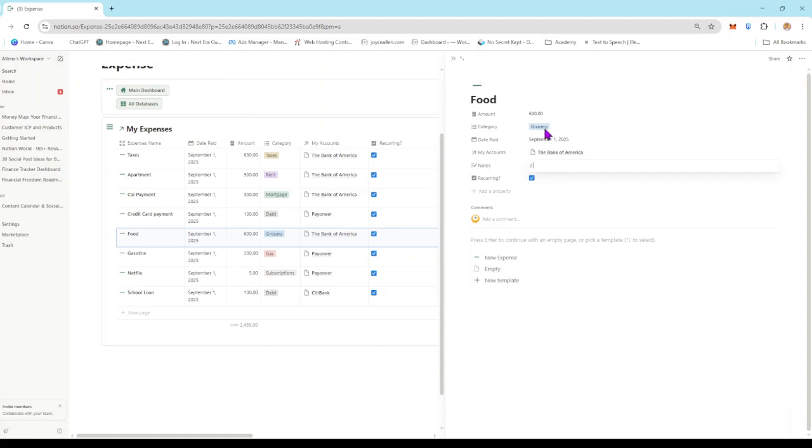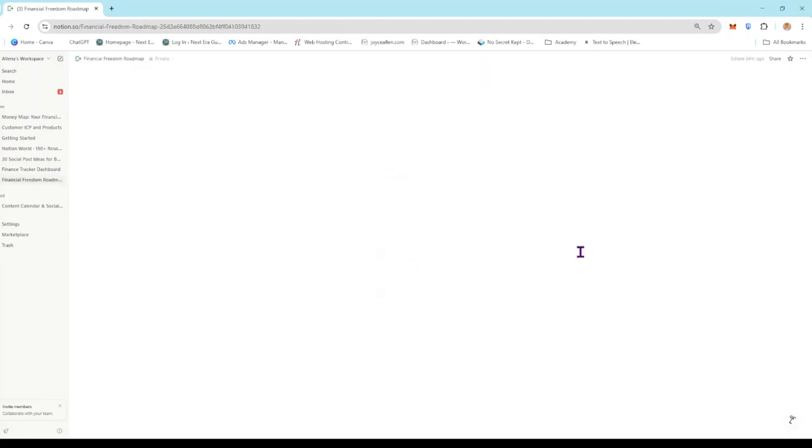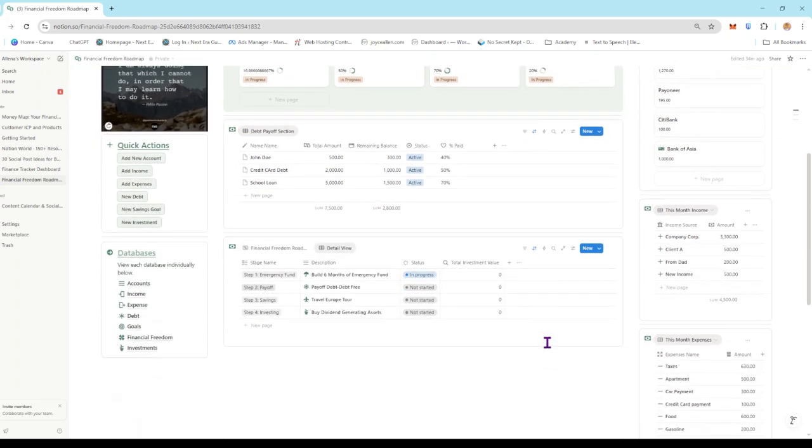Track your spending, bills, groceries, transport, subscriptions. Link each expense to an account. Group by category to see where your money goes.